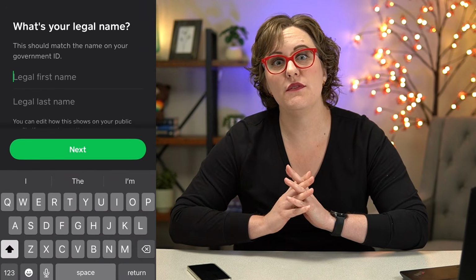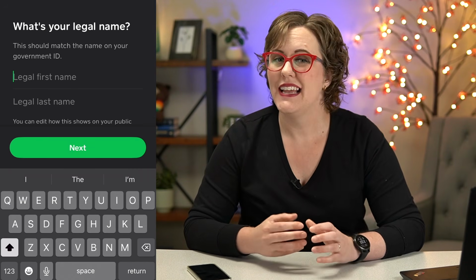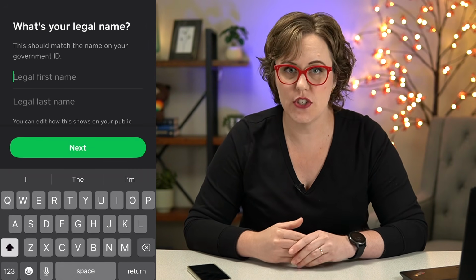Next, it's going to ask if you want to link a debit card. You can skip this step, but I'll warn you, if you do, it's going to remind you every single time you use the app to enter a debit card. And it is easier to use the app if you have a debit card connected to it. Then it's going to ask you for your first and last name. Be very careful that you use your full legal government name here. It is important that this name matches your state ID.